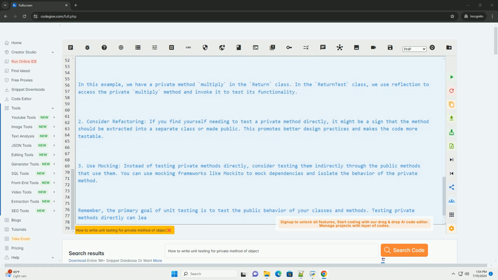Remember, the primary goal of unit testing is to test the public behavior of your classes and methods. Testing private methods directly can lead to fragile tests that break easily when the implementation changes. It's usually better to focus on testing the public API of your classes for more robust and maintainable tests.